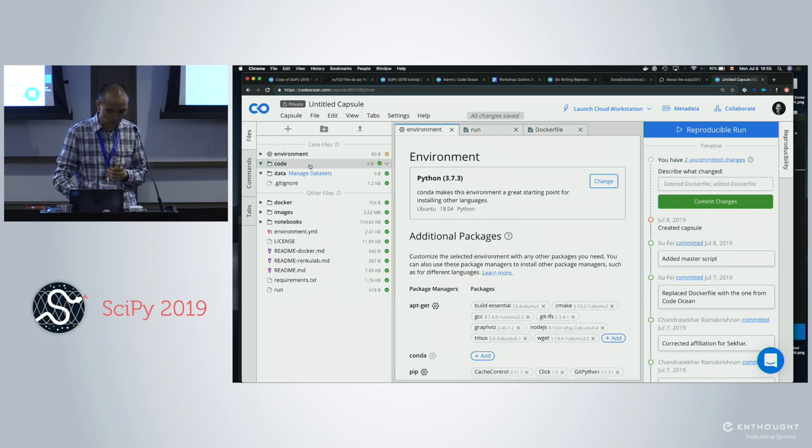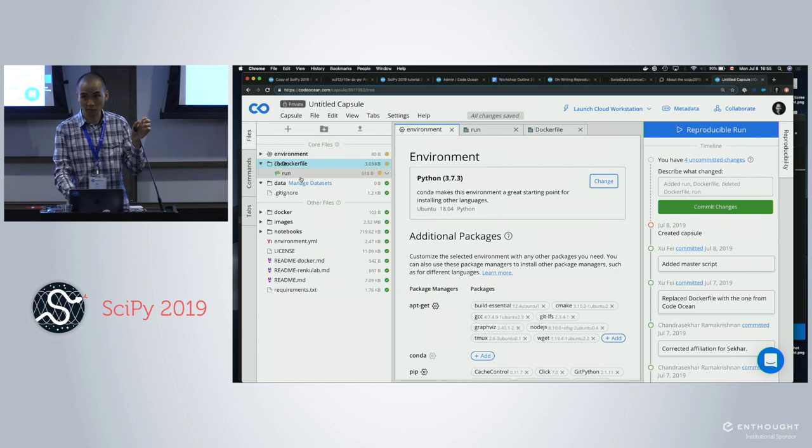But in this case, if you just drag and drop into code, you'll see that the run file has a little green flag next to it. As soon as you drop it into code, it means it's runnable. And the way it's runnable is that on the right-hand side, there is this blue little button called reproducible run. When you click on that one, but don't click on that yet because it will give you an error, this button looks for the run file within the code folder.